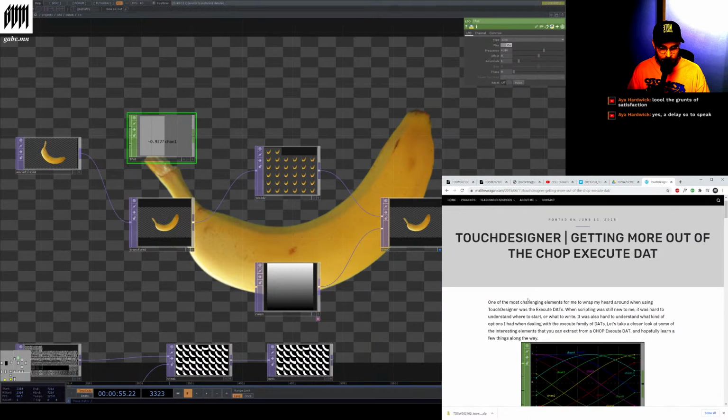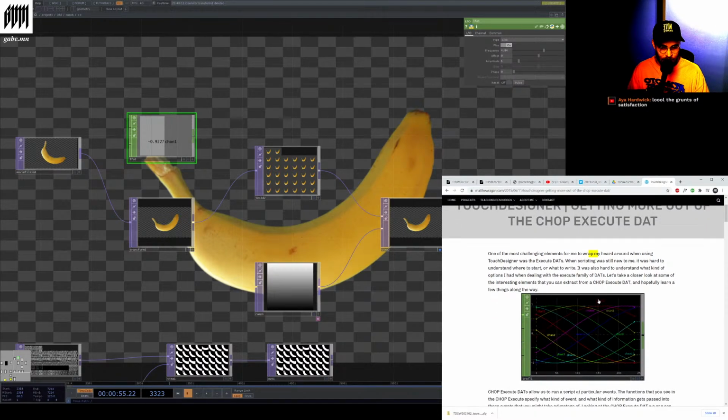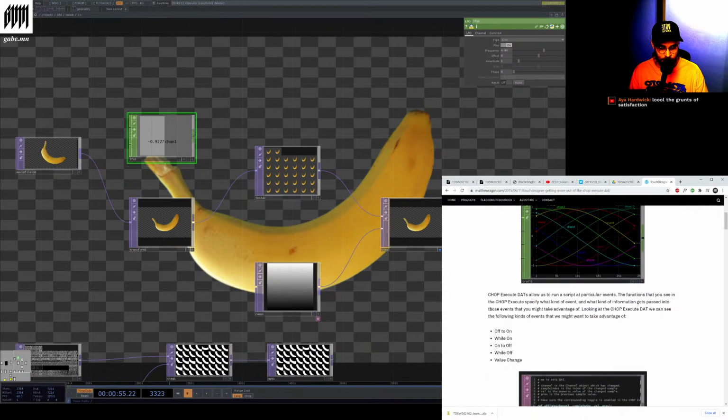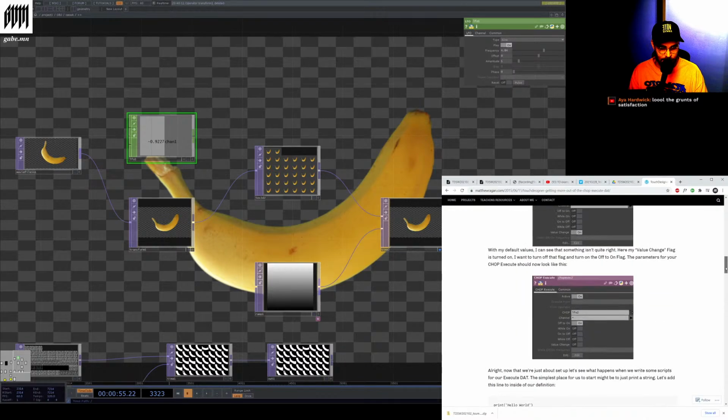Yeah, it says one of the most challenging elements for me to wrap my head around when using TouchDesigner was the execute DATs. Scripting was still new to me. It was hard to understand where to start or what to write. It was also hard to understand what kind of options I had when dealing with the execute family of DATs. Let's take a closer look at some of the interesting elements: extract, chop, DAT, execute. Hopefully, the DATs topic.